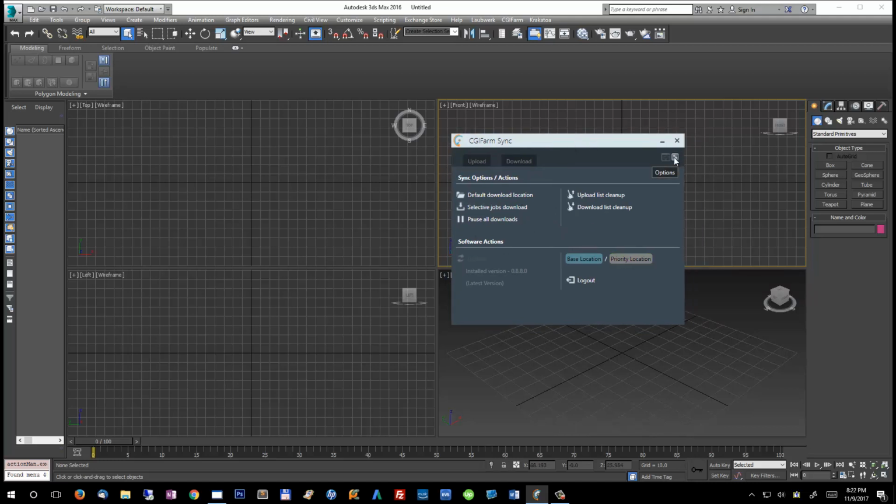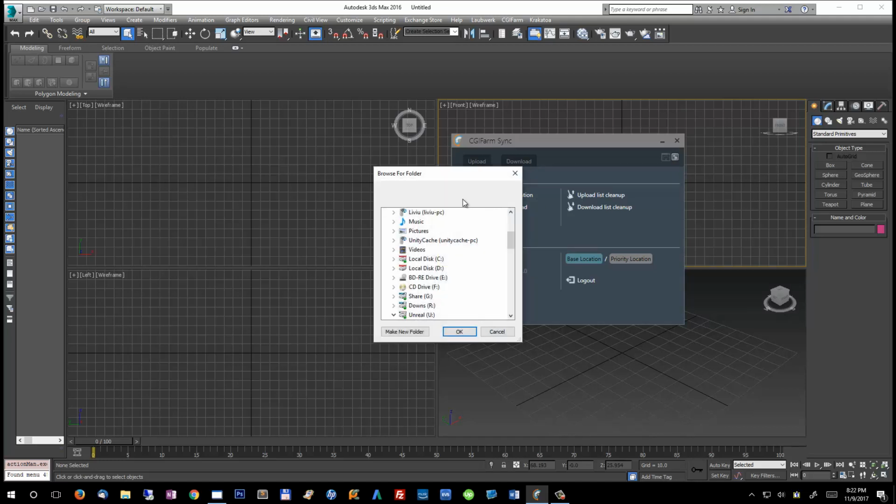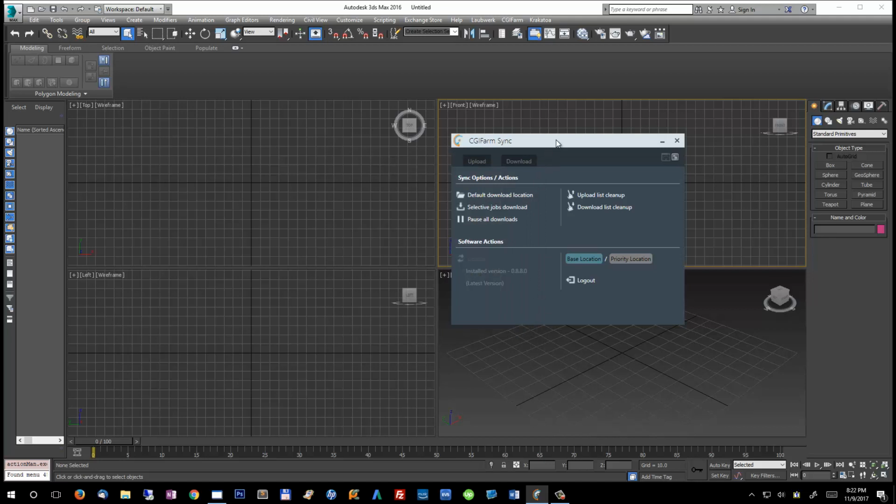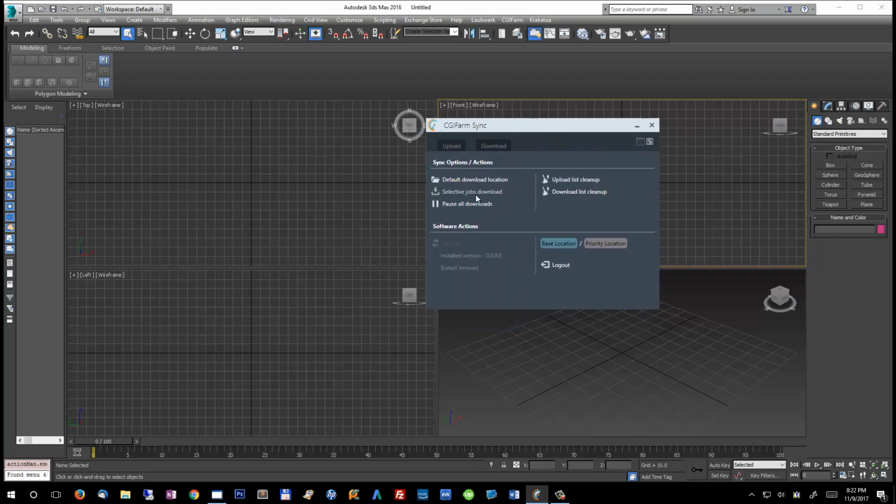So this is the options page. You have the default download location. You can set this so all the packages will get downloaded in a location. For each package and for each job inside that package, a new folder is going to be created, so you are not going to see a lot of files all together or override them as they download.